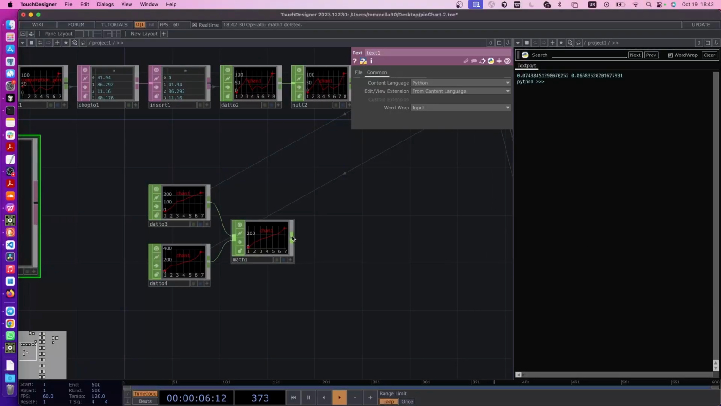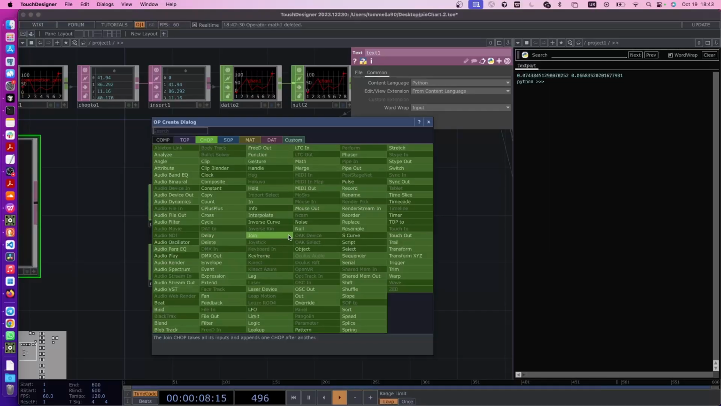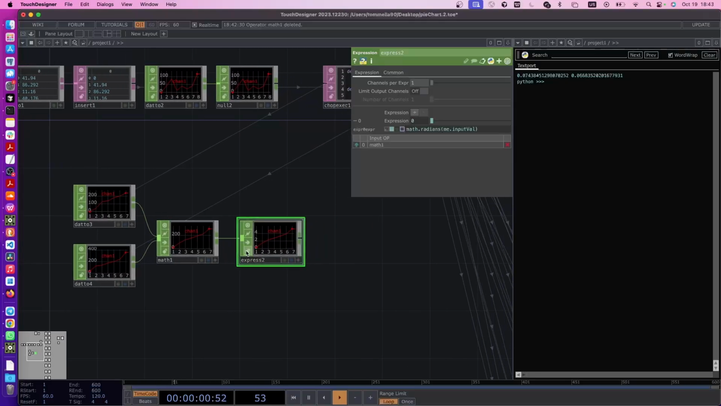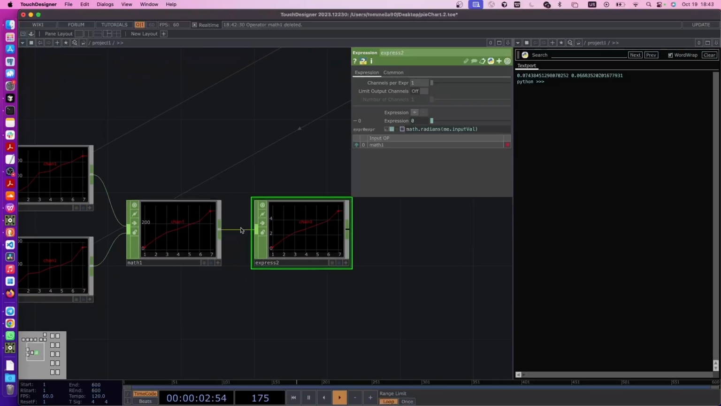So next step is to add the radians. For this we can add an Expression CHOP. And here I will add, so now we have me.inputVal. We can add at the beginning, so we put this in parentheses and we add here math.radians. So now we have transformed these degrees into radians, like pi values.